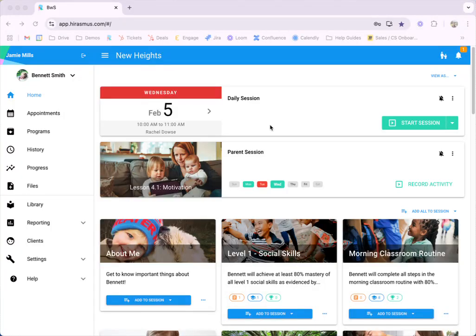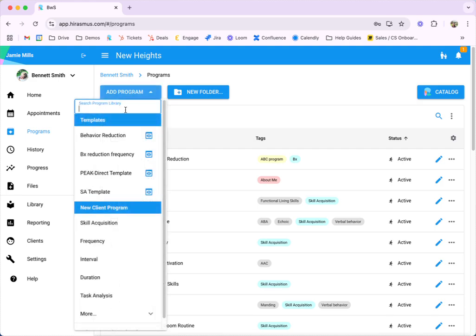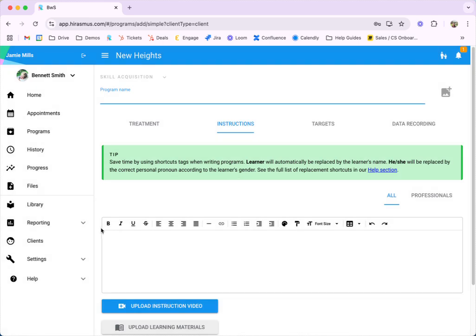Hi Rasmus users. Today we're going to talk about setting up a basic skill acquisition program. You can do this in the library or on your client's homepage. So you're going to go to Programs, say Add Program, just do Skill Acquisition Program here.